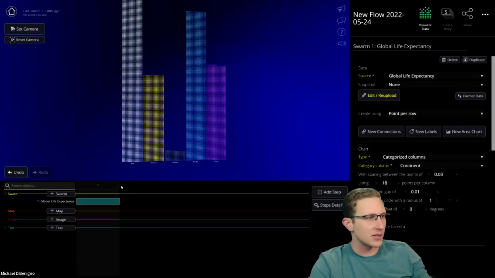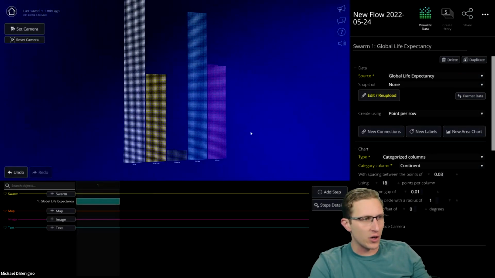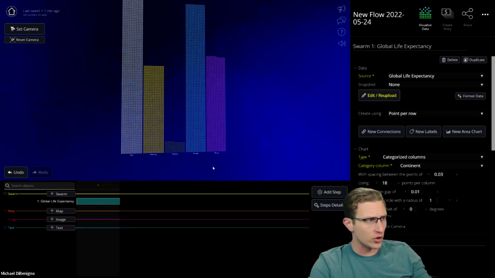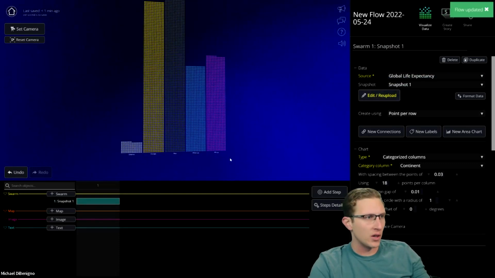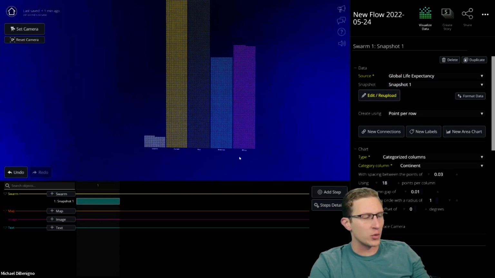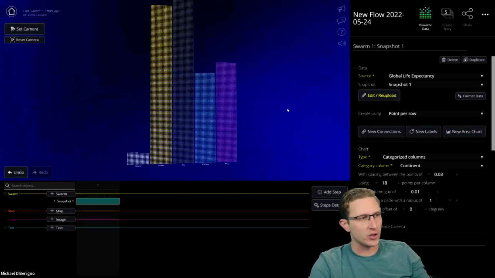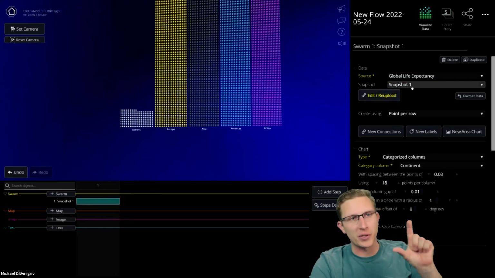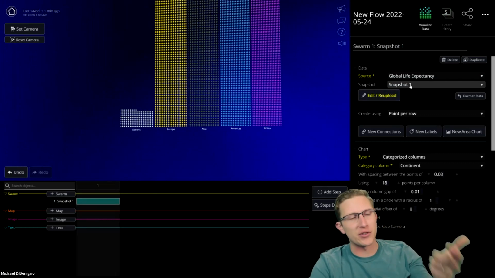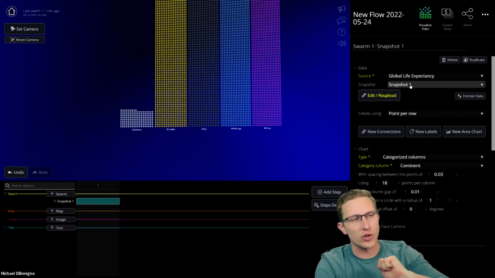Now when I go in to change the colors, if I change this to snapshot 1, we will see the order change as well as the colors associated with those change. So now we see Oceania first, then Europe, then Asia, the Americas, Africa. So it's just by simply adding that snapshot that I was able to reorder the data to associate it with the color scheme in a different way.